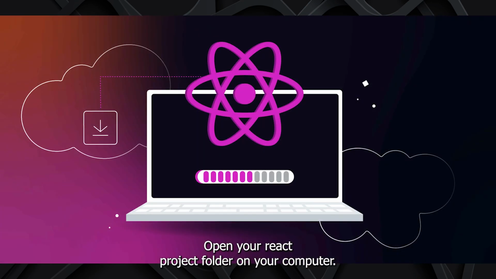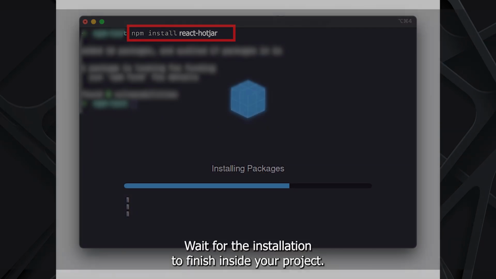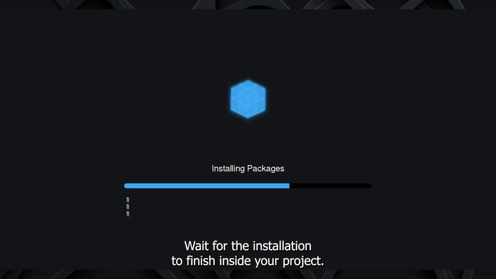Open your React project folder on your computer. Install the Hotjar package by typing npm install react-hotjar in the terminal. Wait for the installation to finish inside your project.